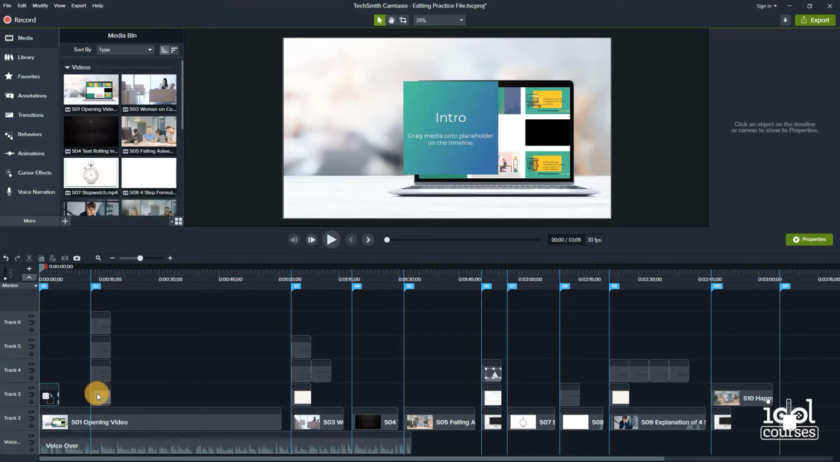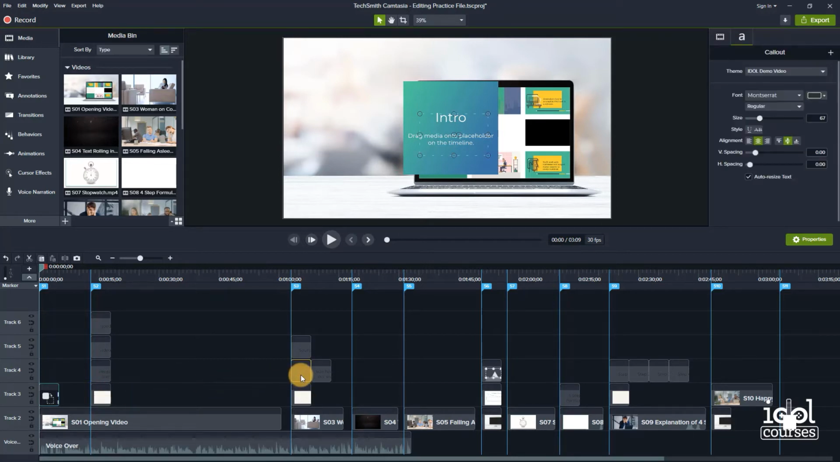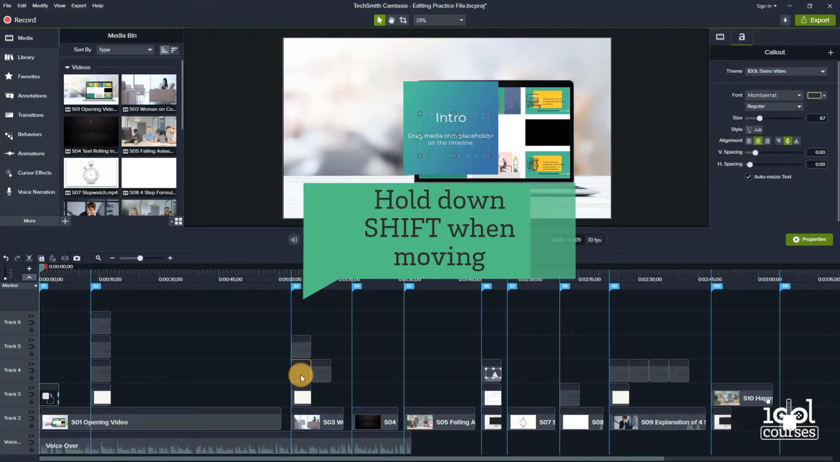To make it easier to move all of the assets on one track, select the first asset on the track, hold down the Shift key, then drag the selected asset. You'll see all of the assets on the track behind the selected asset move. This can also be done with multiple tracks at once.